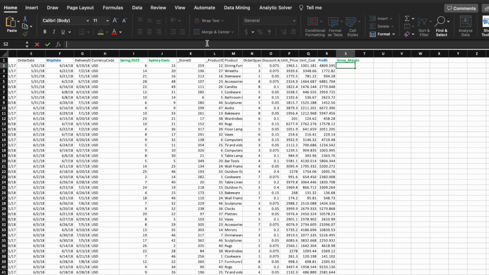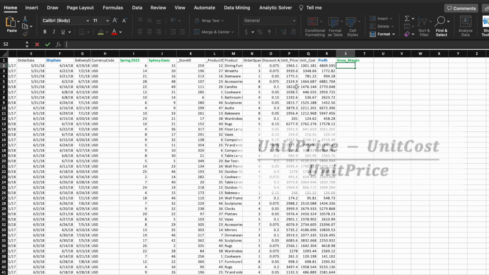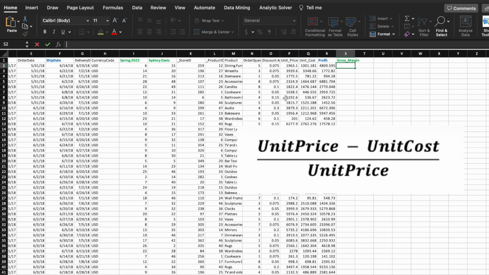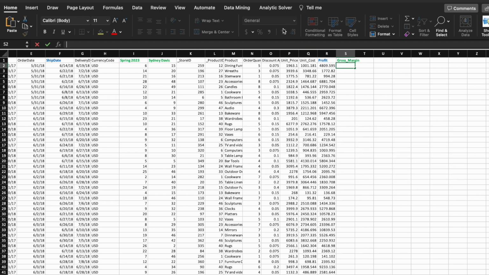So the formula I'm going to use to calculate gross margin is going to be unit price, which is this column P, minus unit cost, column Q, divided by column P, unit price. So I'm going to type that in.